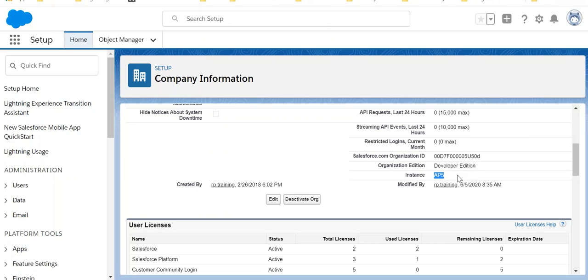So as I am from India, when I created this developer edition account for myself, a nearby instance or server is allocated for my Salesforce instance, which is Asia Pacific region. And the same instance name, you will find it over here as well in the URL, AP5.